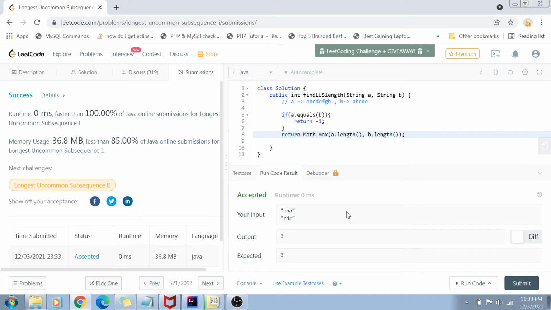So there you go, guys. You can see that the solution is accepted. So there it is, guys. It was just a two-line code solution. But this question sometimes tricks the people who are going into these coding interviews.